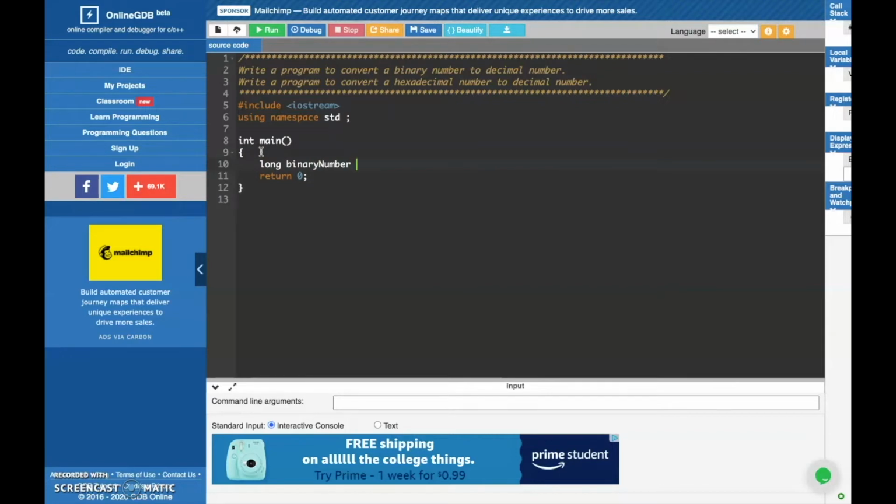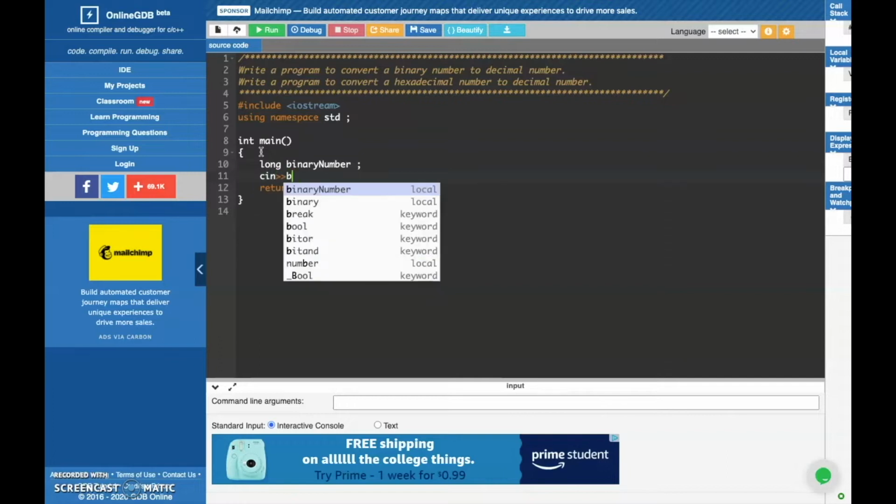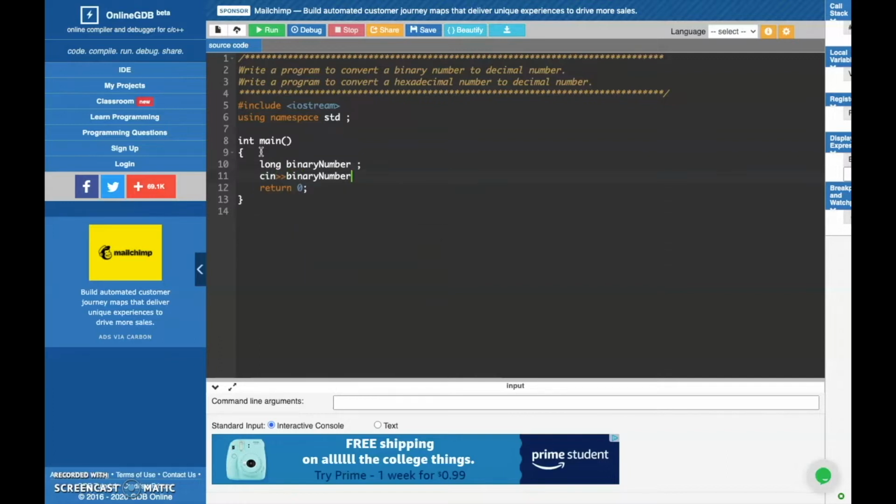So I'm gonna declare binary number and then I'm gonna ask the user to give it to us as an input. We also need to declare a variable decimal number to keep the result in.